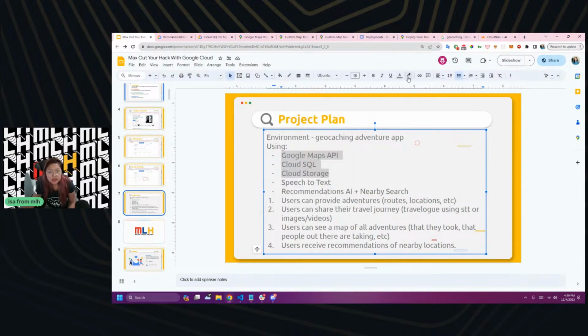Where's my highlight? There's my highlight. So those 3 are MVP, and then time permitting, we'll add speech to text. Time permitting, we'll add recommendations AI and nearby search. How does that sound to people?